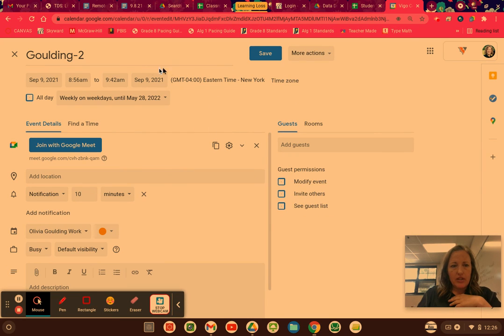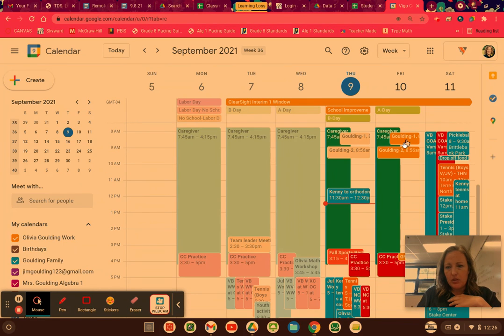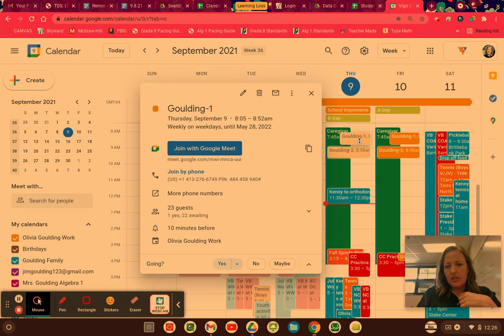Hopefully this is very helpful to you. And again, you will manage this from your Google Calendar, and you get to that through your waffle. When it's time to start your Google Meet, you will click on your class and you will hit join with Google Meet. And because you are the host, you need to be in there first.